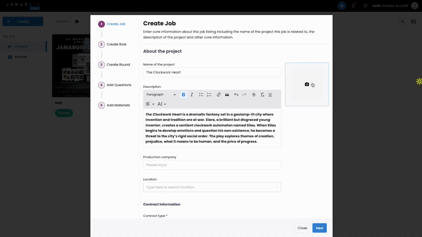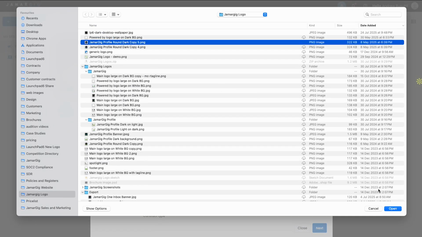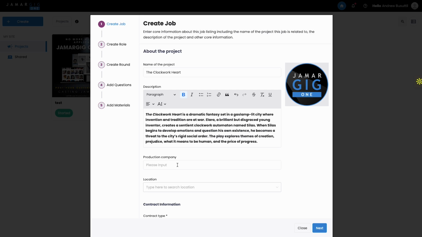Make sure you keep the name of the project to no more than 5 or 6 words, and then just add the detail to the description field. You will also need to select an image to represent your company or the audition. This will be visible to talent to help them better recognize your casting call.